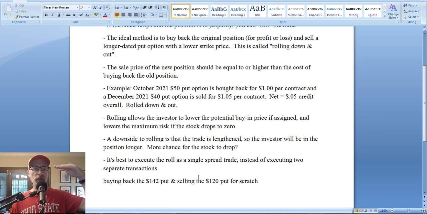So if Apple's at 142 now, it has to drop all the way down to 120 in order for you to get into another scary position, unless you're really interested in buying Apple for 120. So you've just reduced your cost basis, your buying level, by $22 a share, and your ultimate risk in the trade has dropped by $22 a share. Okay? So that's what you can do now. If Apple turns around and starts going higher again, the 120 put will start to decline in value. And eventually, if it expires worthless, you'll come away with the same original credit that you would have gotten from selling the original 142 put.